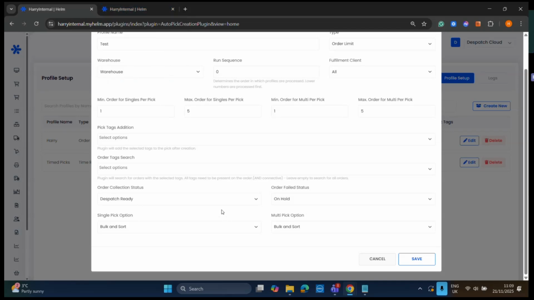Now, of course, you can specify your pick wave options. So for your singles, do you want this to be an order by order pick wave, bulk, or bulk and sort? For the guys that are doing terminal sorting, things like that would be bulk. For anyone that's using Box Manager, that would be bulk and sort. And if you're just picking order by order, then that would just be order by order.